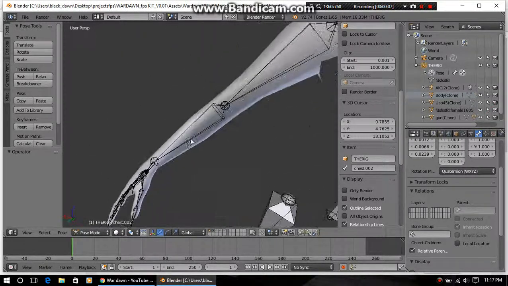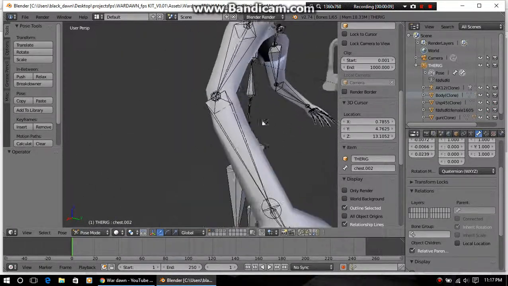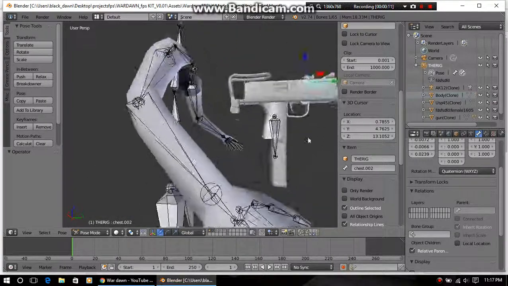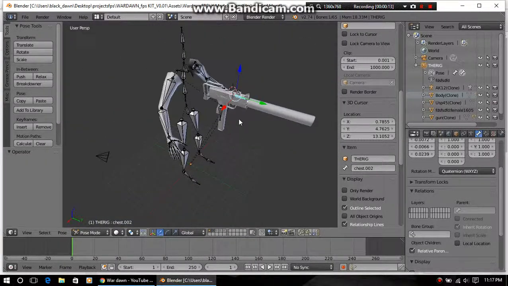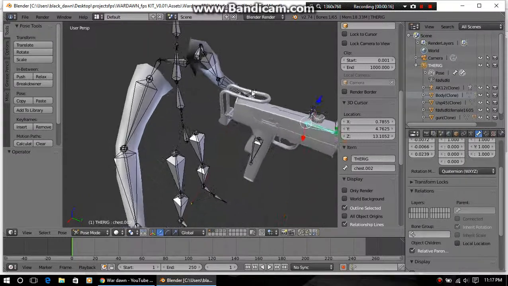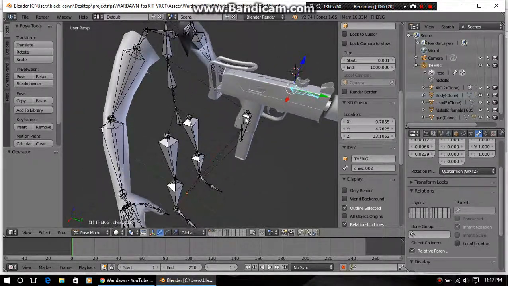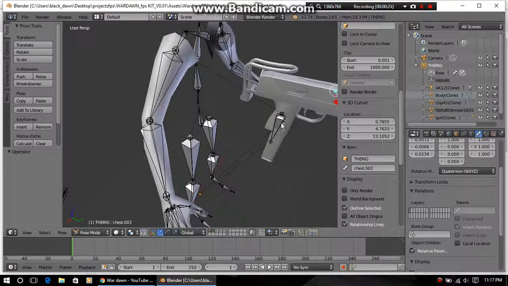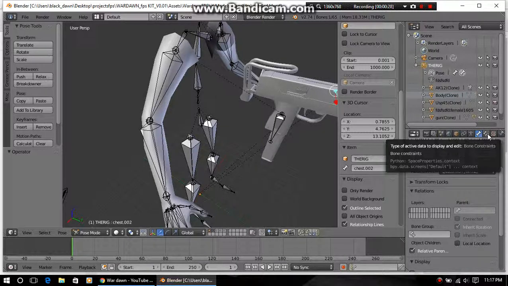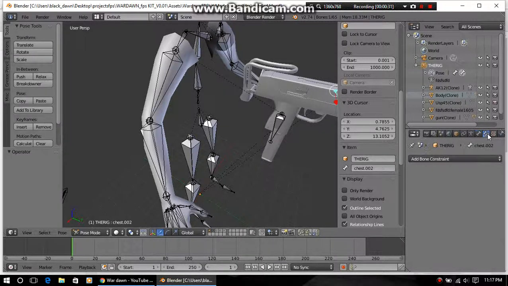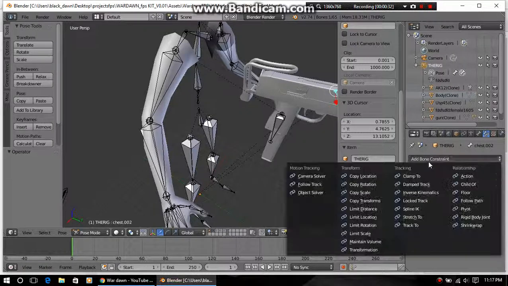Now today I'm going to give you guys a rundown on how to use bone constraints. Maybe you don't even know what bone constraints are. Bone constraints are pretty much where you can make a bone do a variety of other things, like follow other bones. Now here's the bone constraints tab. There's plenty of them.